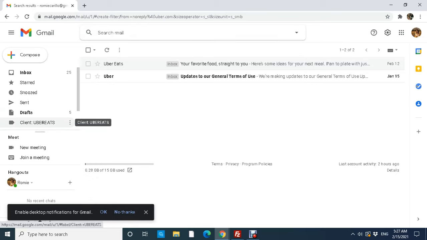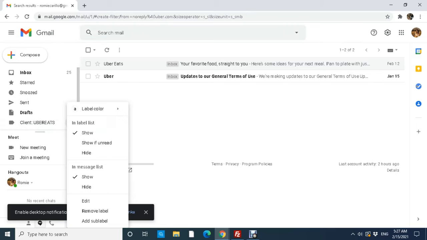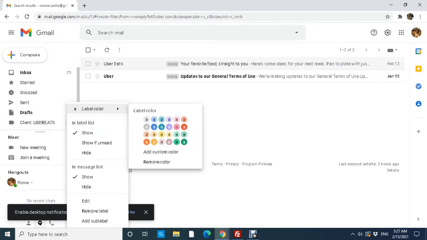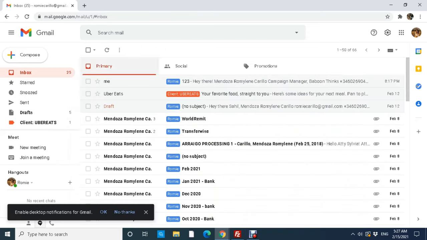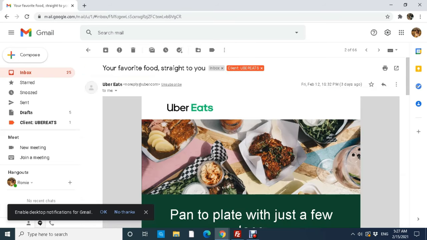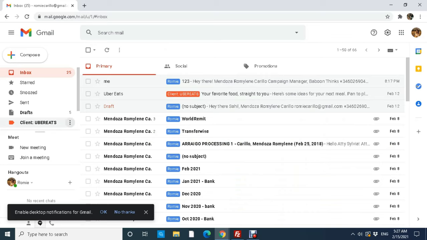Now because they are high priority, I'm going to click on here once again and then click on label color and I'm gonna choose red color. And when I go back to inbox, there you go. You can see client Uber Eats. Then whenever I open my email, I can immediately see the red color as it is very appealing to the eyes. Then I can easily check on it or read this and reply on it, because I know that this is very important.